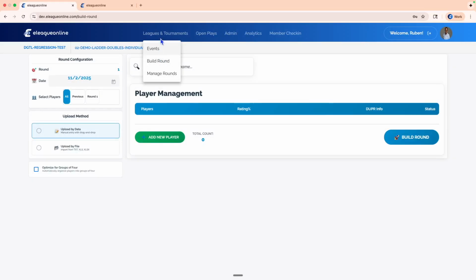When you navigate to build round from leagues and tournaments here, you will land on this page. By default, it is saying you are going to build round one because you haven't created any round yet. Now, this is the date. By default, it shows today's date because ideally you will be building the round on that day. However, the platform has the ability to even create the rounds beforehand, even a day before or whenever you are creating. We'll talk about some of these features as we build the rounds and future rounds.